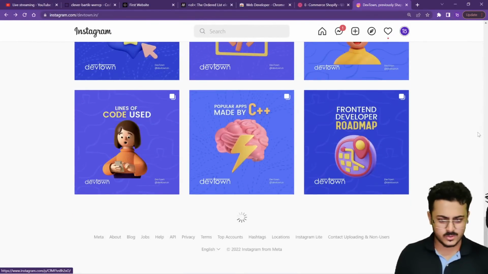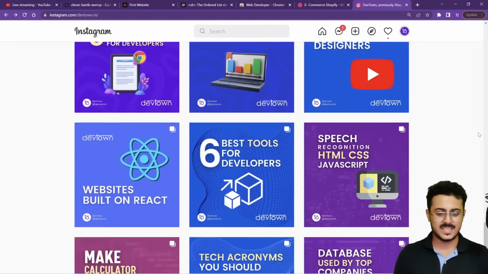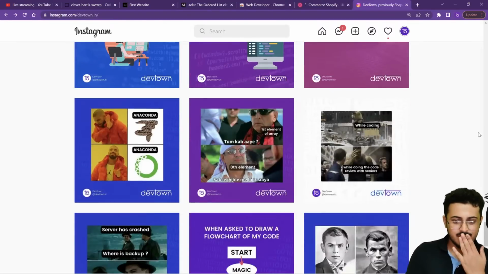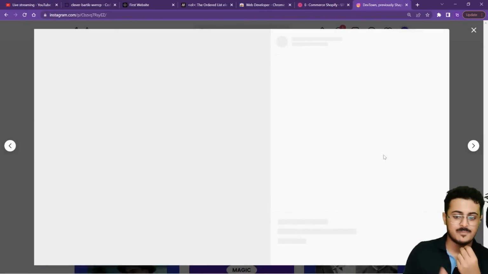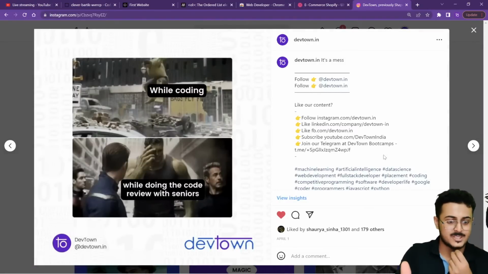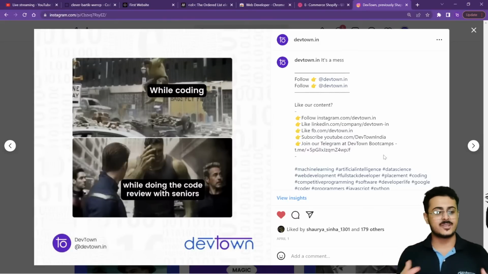Let me just search for one of the jokes. It's been a very long time since we have put up some meme right over there. It has been a very long period of time. Okay, so for example, this is one of the jokes that we had made. While coding and doing the code review with the seniors, as you're able to see, we will try to keep this interesting.